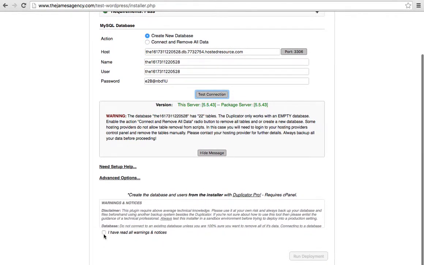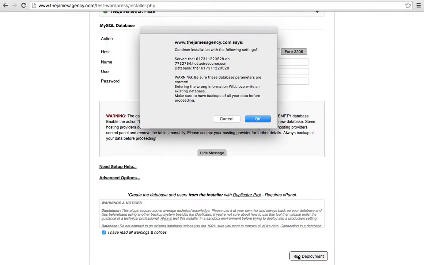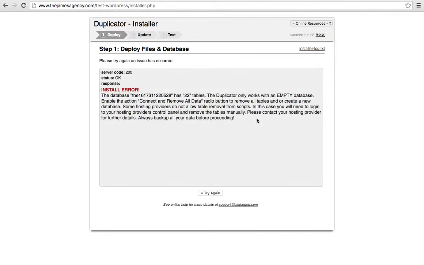You'll go down and click that you've read the warnings. These warnings basically tell you that you're deleting the site that's currently there and replacing it with the site you're duplicating. If you have a blank WordPress, this shouldn't be a problem. If you have a website that's already available, I recommend backing it up first in case you ever need to go back to it. Then you'll click Run Deployment. It'll warn you again that you're overwriting the databases. You click OK. And then you'll see if there's any errors.